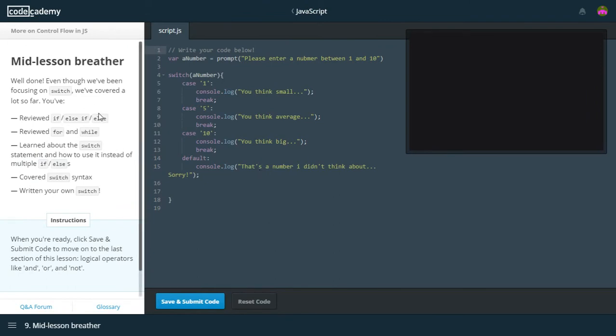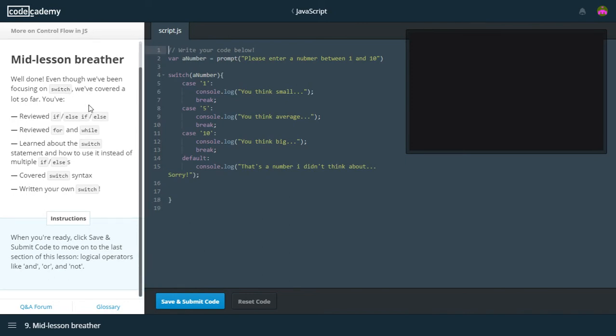So let's move on to the last lesson, I believe. So well done. Even though we've been focusing on switch, we've covered a lot so far. We have reviewed the if, else if, and else statements for control flow. We've reviewed a bit of for and while, not that much actually. It was just one part, and it wasn't both of them, it was just one of them. Learned about the switch statement and how to use it instead of multiple if and else ifs. Covered switch syntax, and we managed to actually write our own switch syntax, which is, I guess, a good accomplishment.